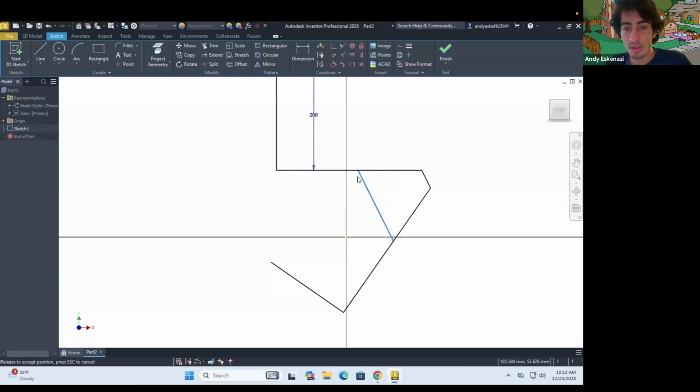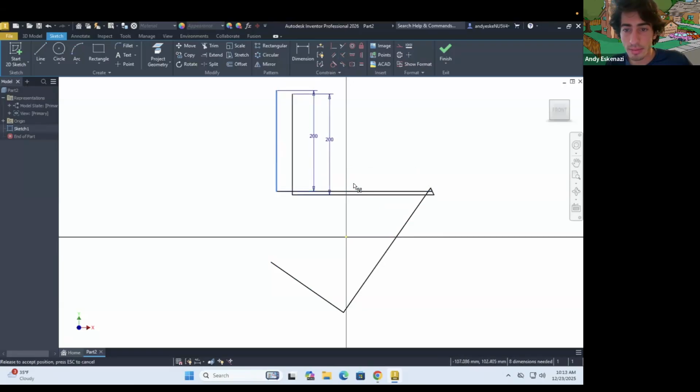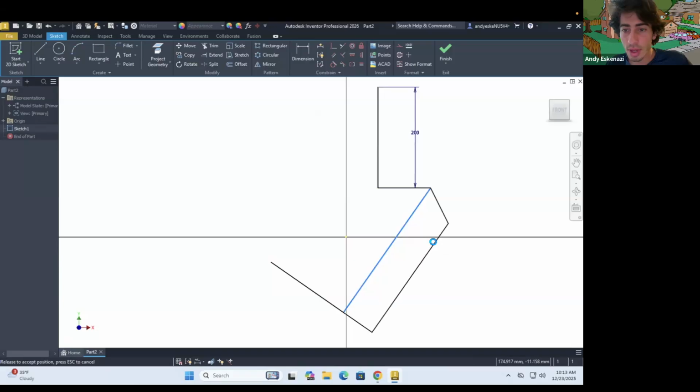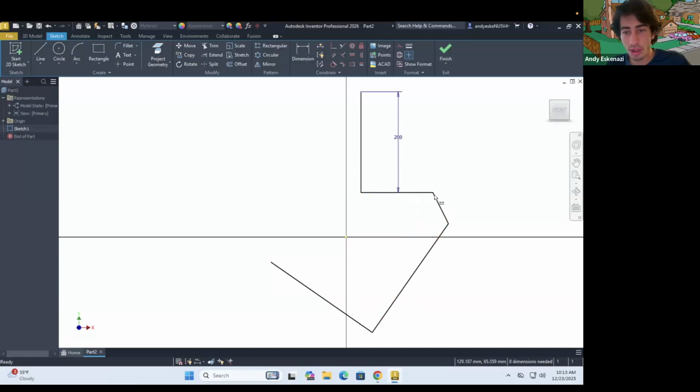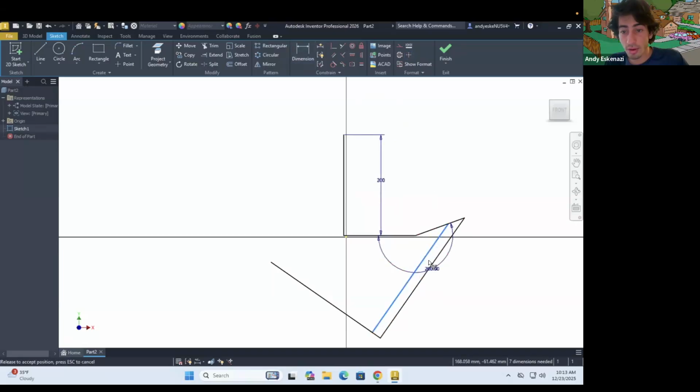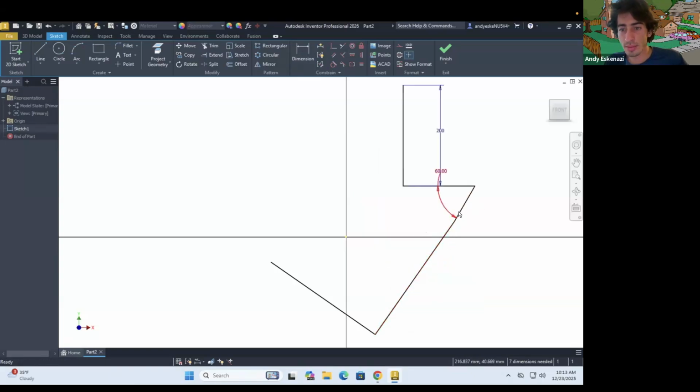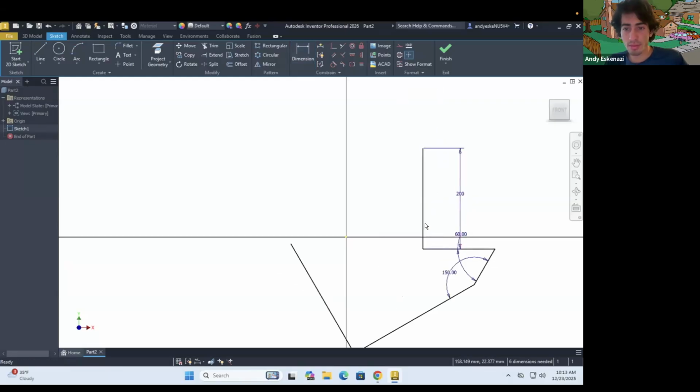So let me just move things around. There we go. Perfect. So I can go here to D. I can click on one line, click on another line, make that 200. Oh, it's a big angle. Let's say 60 instead. There we go. And I can do the same thing here. I go to D. I can make that angle be 150. Let's see what happens.